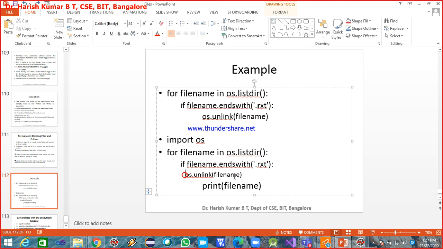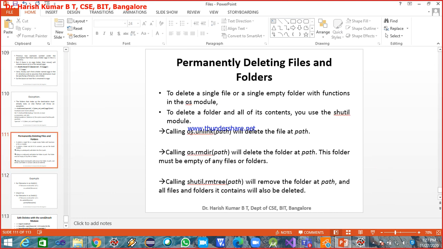Say, so this one I'll comment it. So if this line is commented, it will print the files which are present inside the present working directory. And this delete is a permanent delete. So when you do this unlink or rmdir or rmtree, which is available in the OS module, this is a permanent delete. That means these things once deleted you cannot find them inside the trash or the recycle bin. They get permanently deleted.